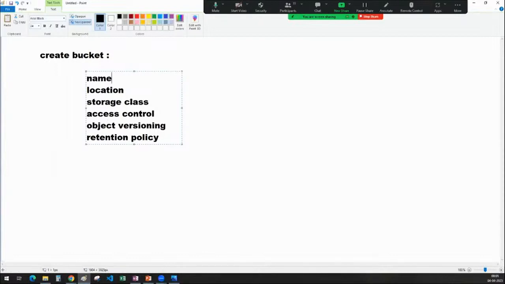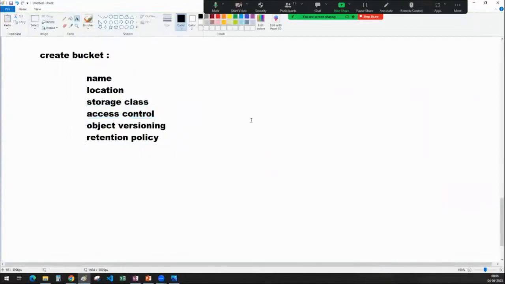How to select a location? When I say select a location, we have a region option, a dual region option, and a multi-region option. And storage classes: there are 4 storage classes, like standard, nearline, coldline, and archive. Access control also has 2 options: bucket level access control and object level access control. So we have to see all of these things while we are creating a bucket.